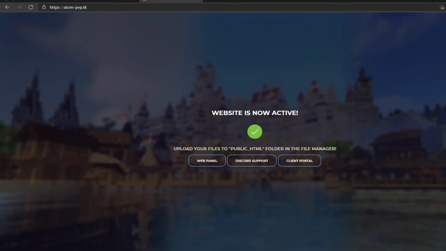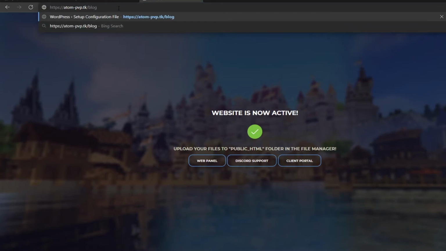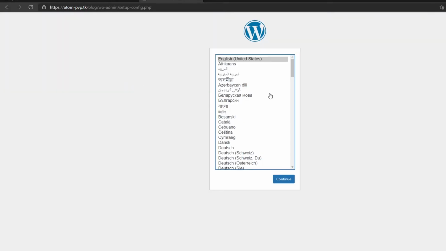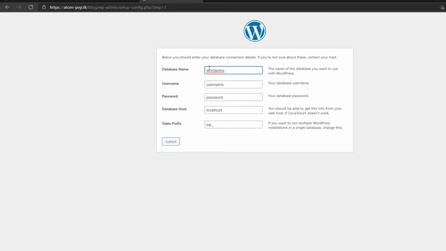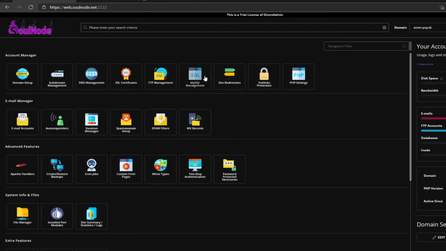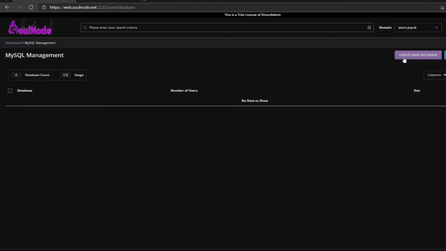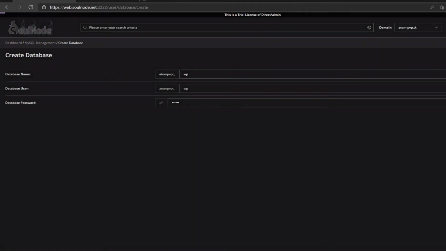So those are all our files, and you can go to your subdomain once it is finished propagating. Mine has not registered yet, so we can just go to the directory of /blog, and that will actually bring us to the installer. Yes, we have English, and we need to set up a database. So we can just say let's go, and then we can make our database here. If we go back to our dashboard here, go to SQL management, and we're going to make a new database for this. I'm going to call this WP for WordPress, and we'll just do WP blog for the password. Alright, and we can create our database.